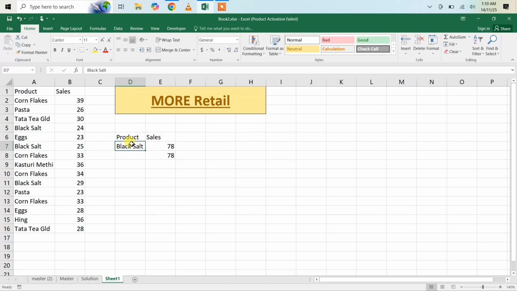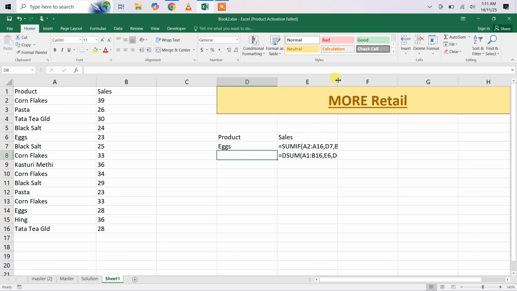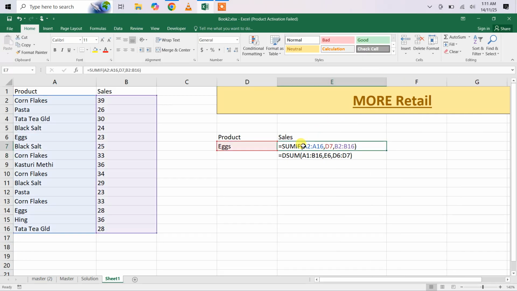Now instead of black salt, if we give some other value x, let me know in the comment section how you felt about this new video. Earlier we used to just use the formula SUMIF. Now we have a modified formula, DSUM. So let me know in the comment section how you felt about these two functions and which one you would prefer while doing summation. That's all for this video.